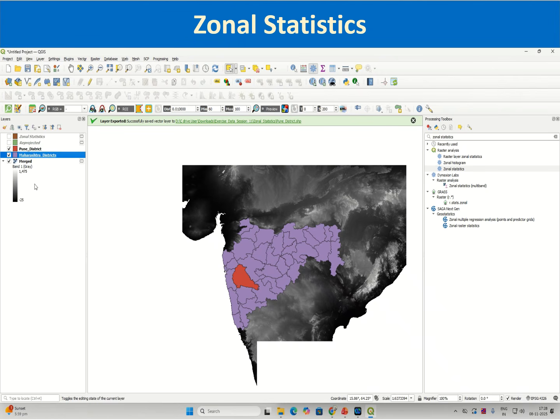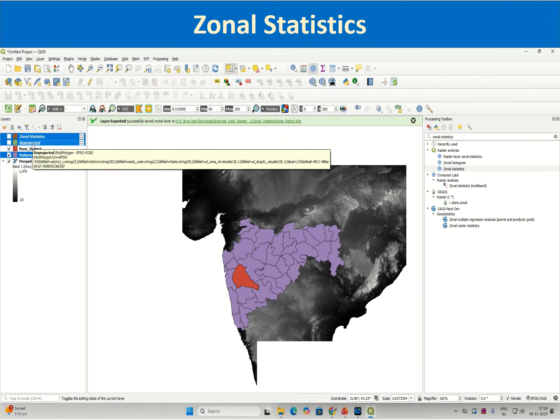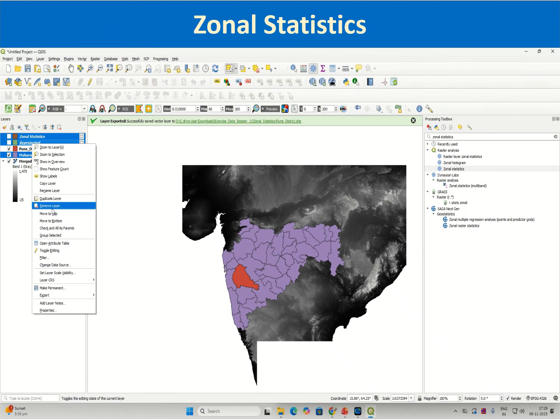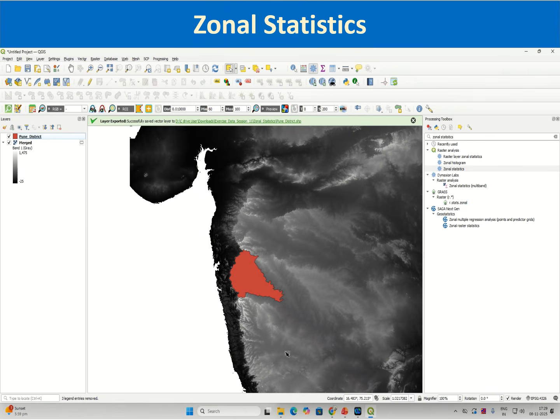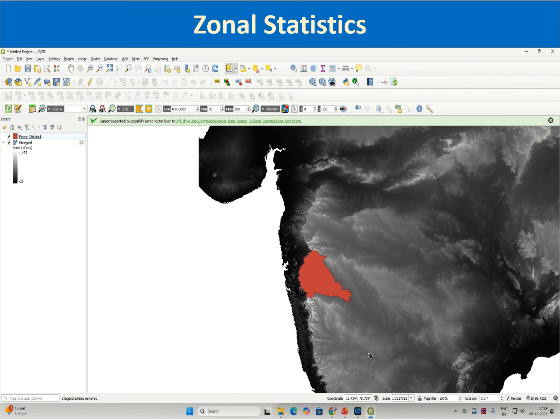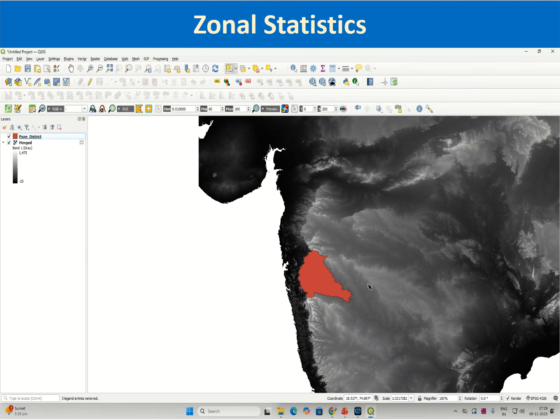Now I don't require this Maharashtra zonal statistics reprojected. I am removing all of them. I will only keep my merged SRTM and Pune. Now I don't require the whole region. I just want to tell you one more functionality of clipping. What I can do is I can clip my elevation layer up to my area of interest, that is Pune district.